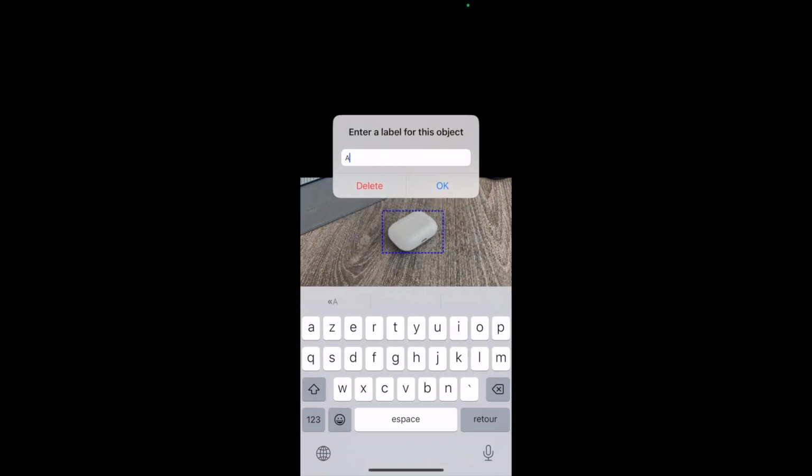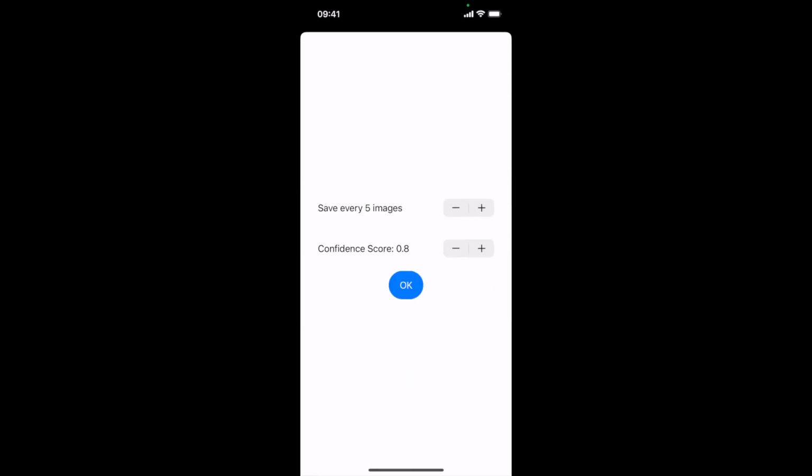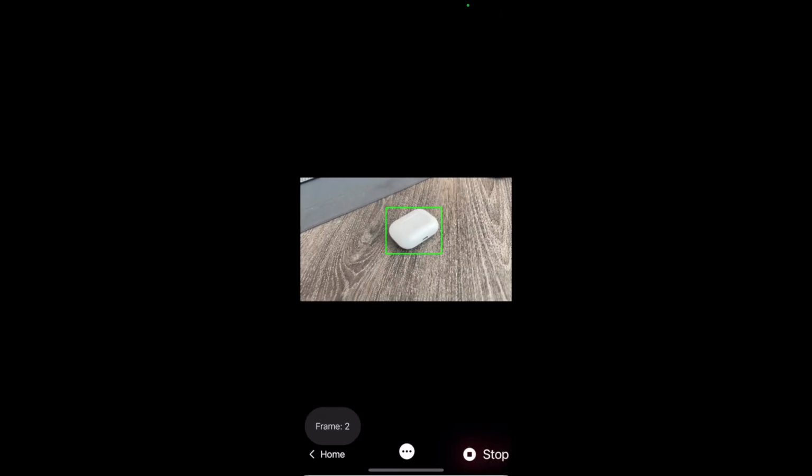Once you have the video, tap and drag on the screen to draw a bounding box around the AirPods. Make sure the box covers the entire object. After you've drawn the box, name it with the label AirPods. This will be used as an example for the AI to learn what AirPods look like.